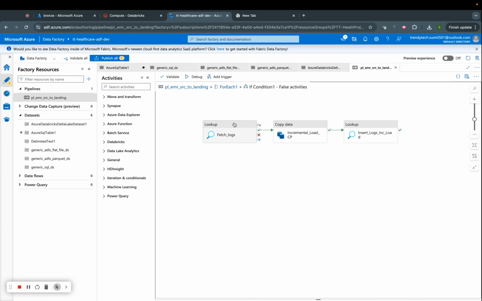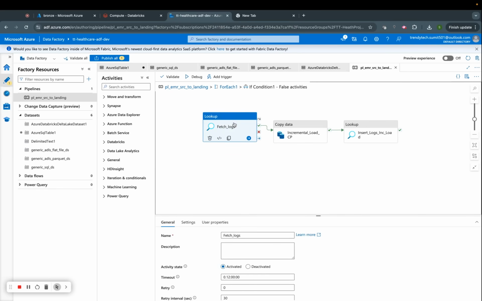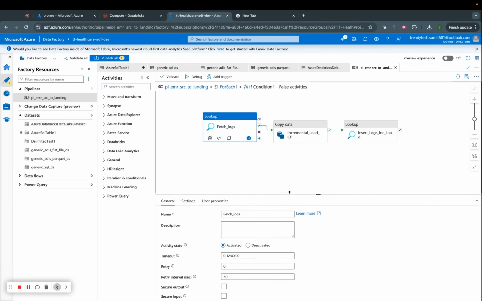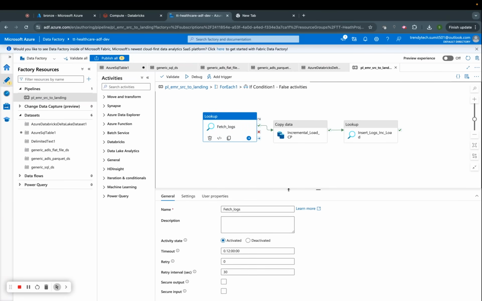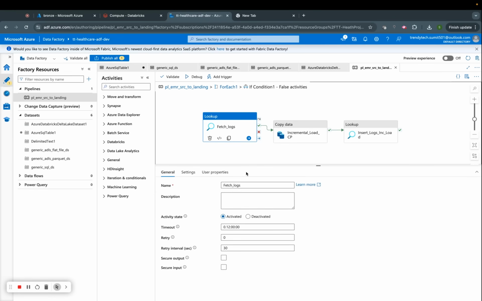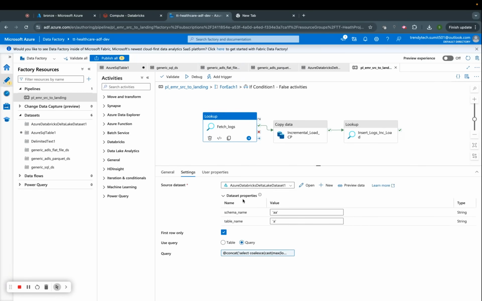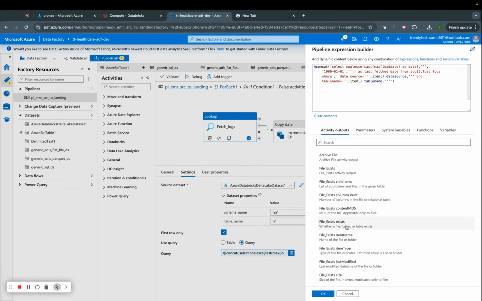So what does it say? Whenever we have to handle an incremental load, first we have to check the Delta table: what's the last time the pipeline ran, because we have to take the data only after that time. So we have to have a lookup activity. Whenever we want to read something from a file or a table, we need a lookup activity. If I go to settings, I am mentioning the dataset so that I can read from my Delta Lake dataset. This I am giving as dummy; it's not required, because when I am giving a query, all of this is overwritten.